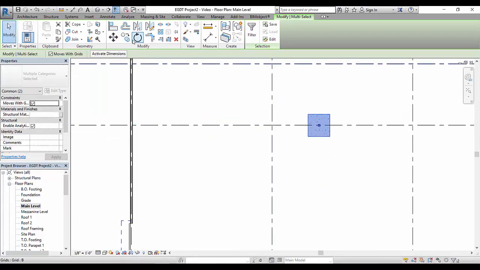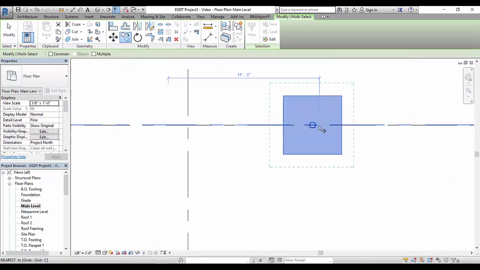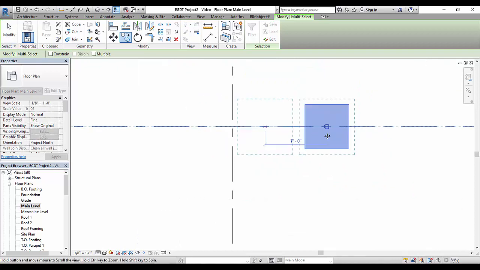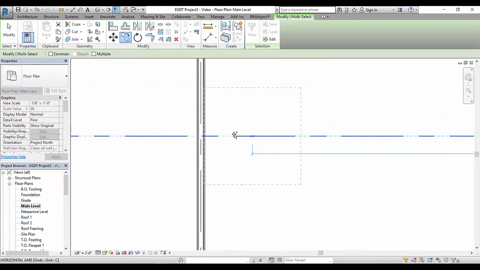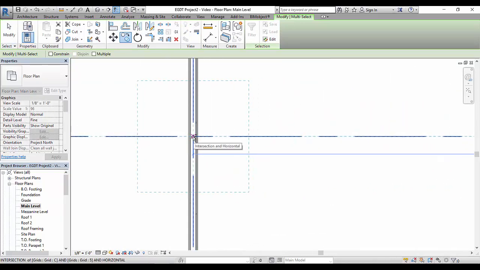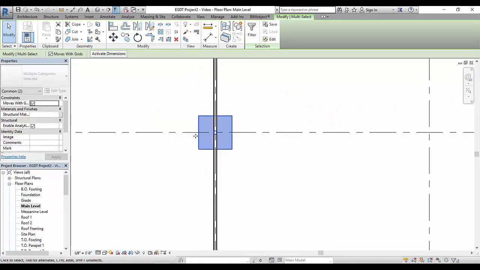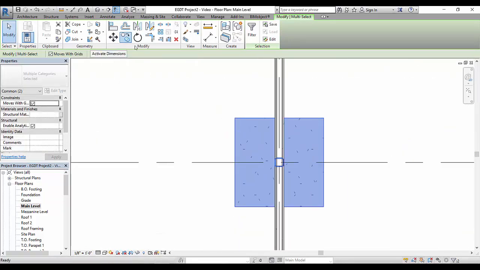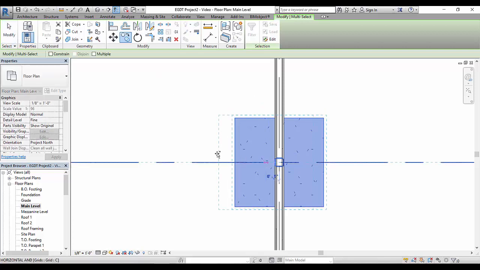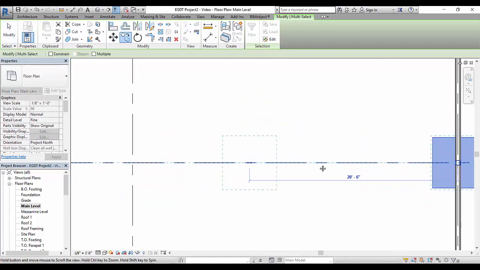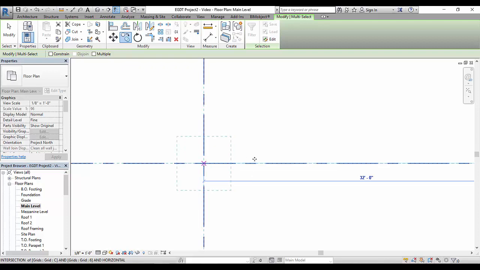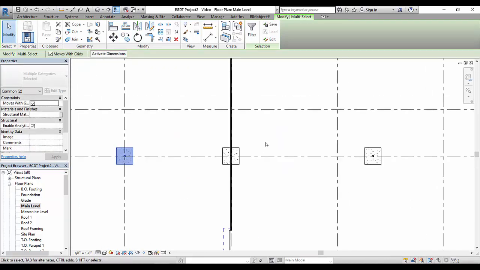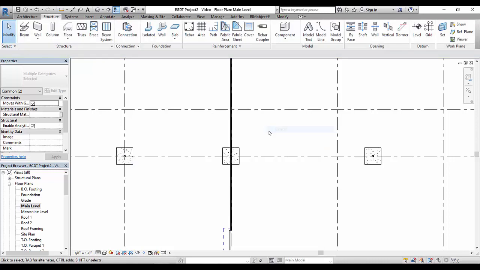The next one that I can do is copy it, and this one I'm going to use my snap. So I'm going to snap to the center of that and place one here at the intersection of those two grids, and then I'll copy again from its center to the intersection of the next grids. And I'll almost have that whole line of columns placed.